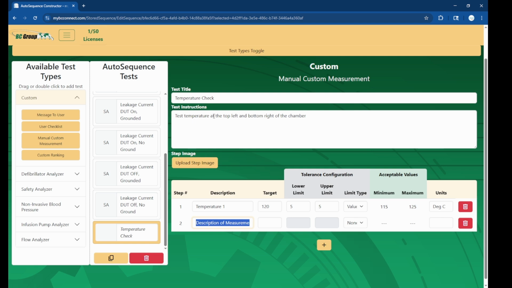Now, I told them to take a top left and bottom right measurement. Let's call this one top left and bottom right. That way there's no confusion. And again, since it's the same chamber, we are going to set this one here at 5-degree tolerance, 120 degrees C, and just make sure that you indicate your units.